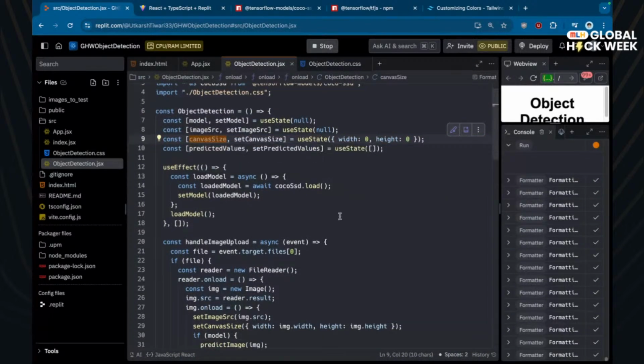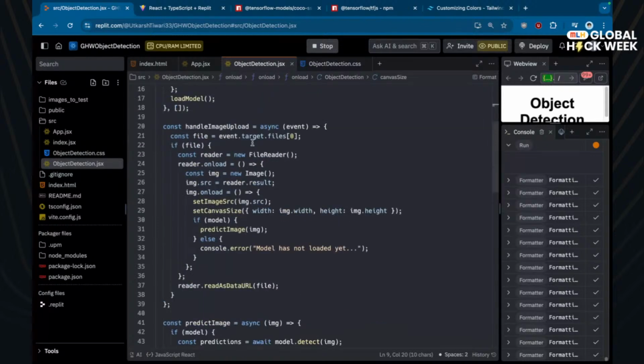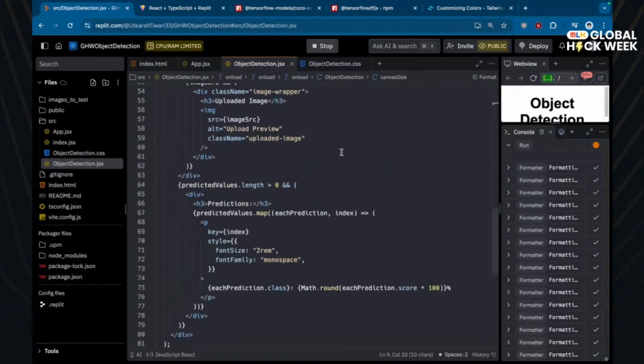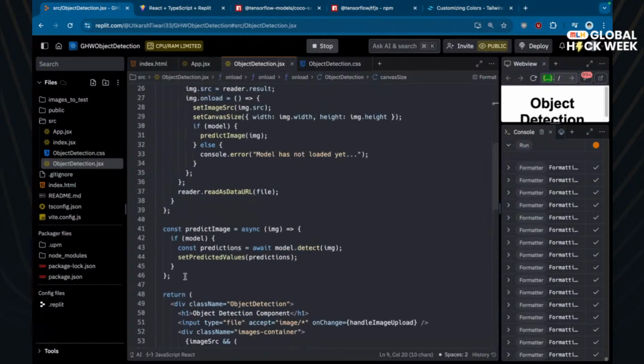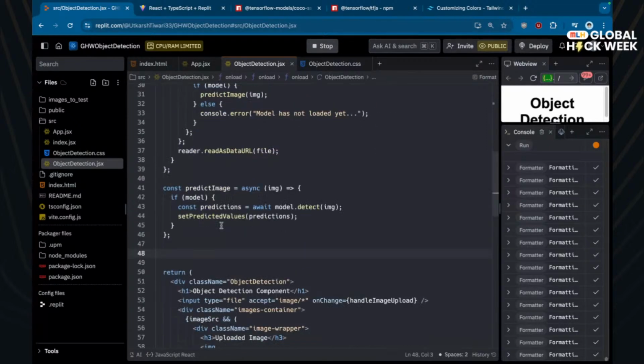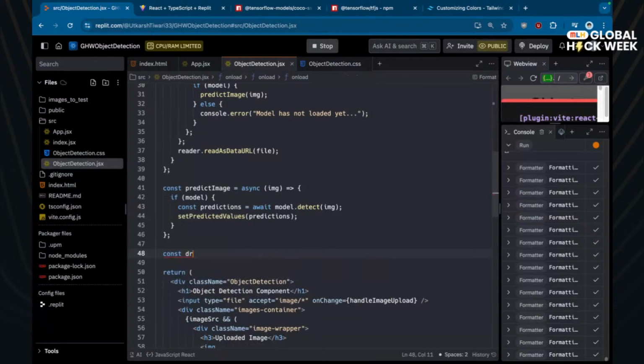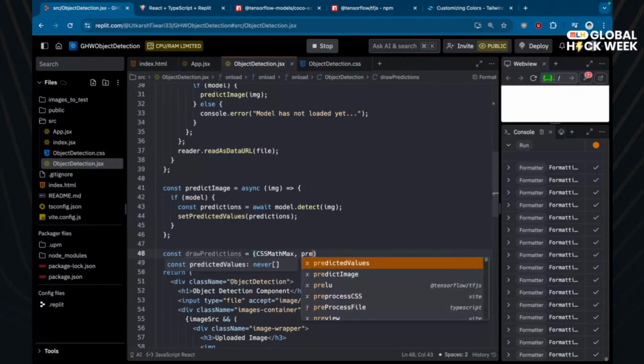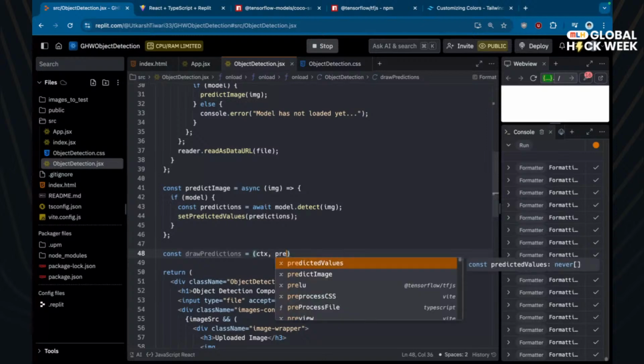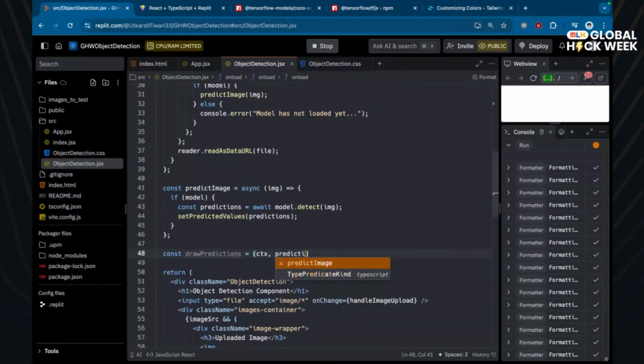So handle image upload is done. Let me format this whole file once. After the predict image, let's do the drawing of the bounding box. So I'm going to call it draw predictions. And that is going to take two things, the context and predictions. These are the two values that it will take.